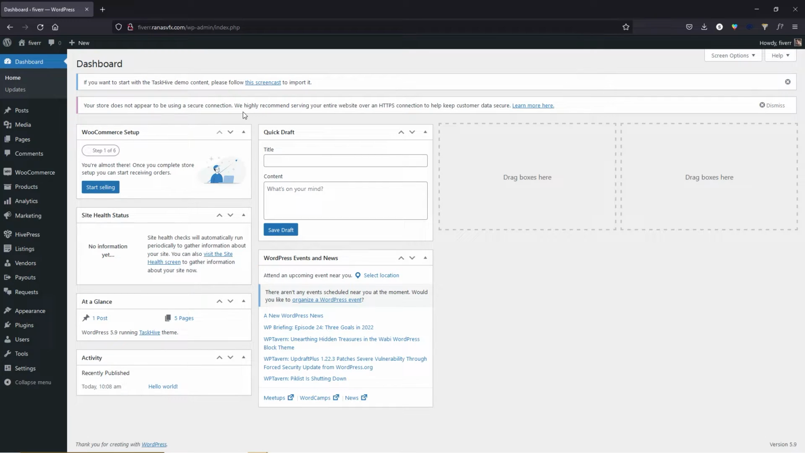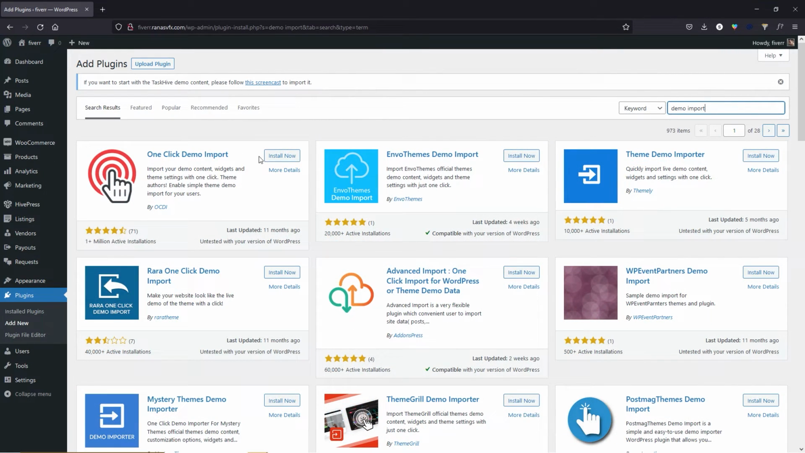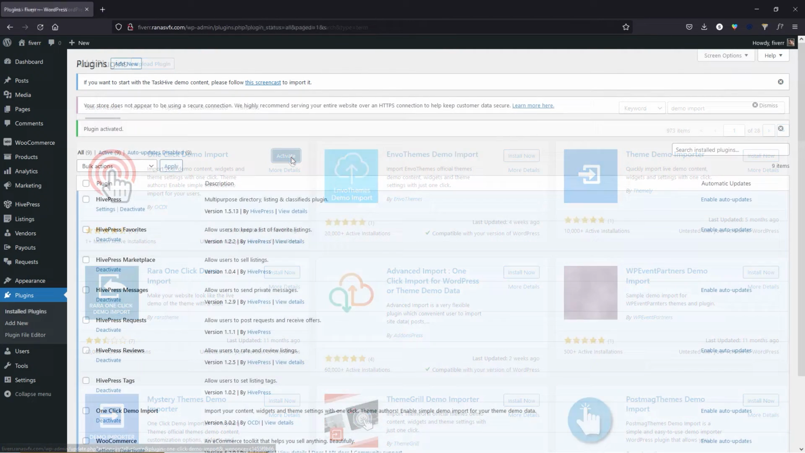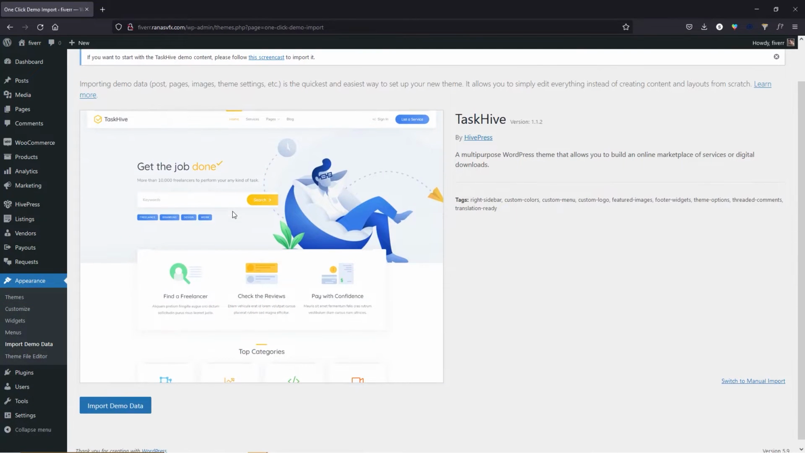Anyways, now we are going to install an additional plugin. To do it, hover your mouse over plugins and click on add new, search for demo import, and install this one. Click demo import and then click on activate. Once you do it, hover your mouse over appearance and then click on import demo data. Now scroll down, you have this button right here, import demo data.